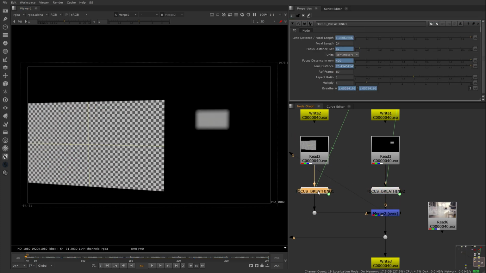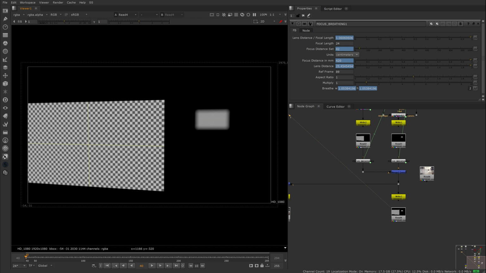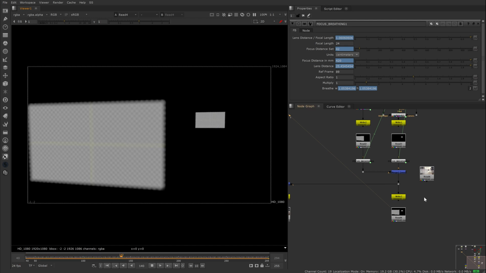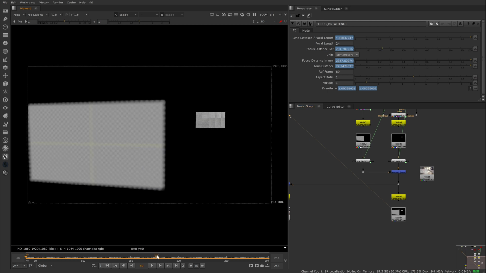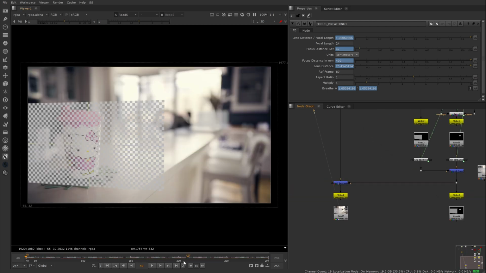It's time for our focus breathing setup. We link the focus distance from our camera again so we don't have to animate this knob ourselves again, and the formulas do the job for us. That's how the elements look with our setup applied. If we merge this with our plate, we will be rewarded with a quite good result.